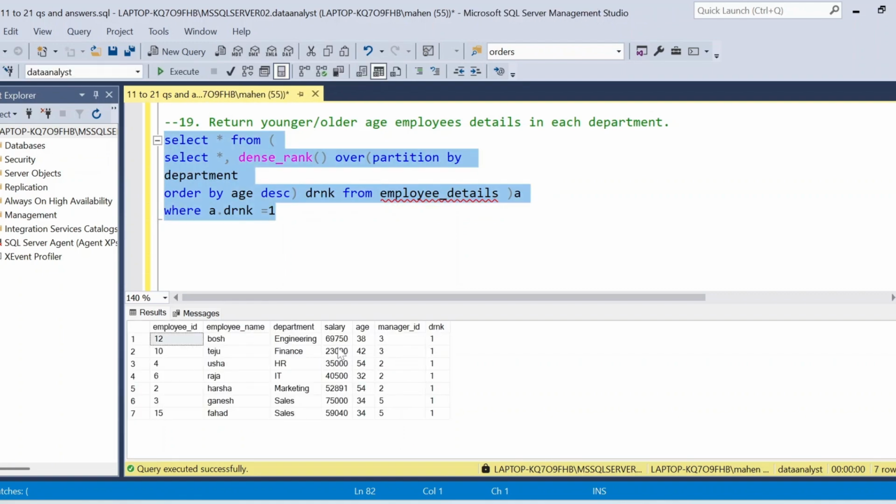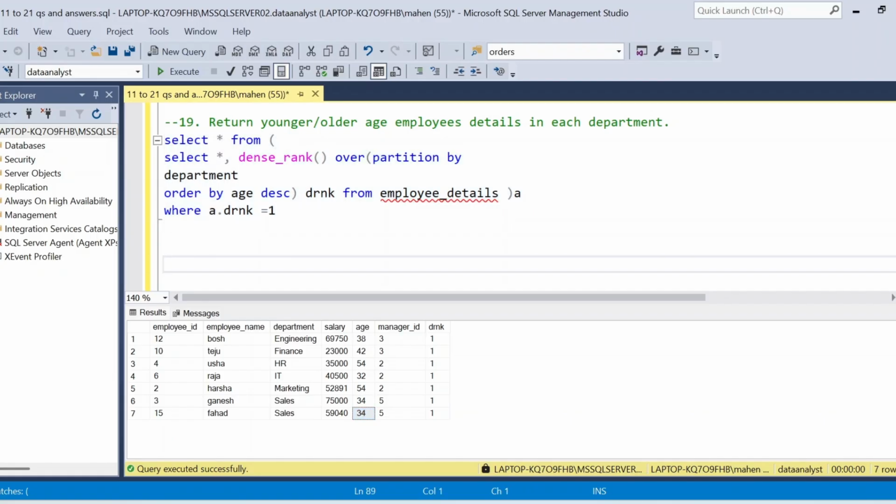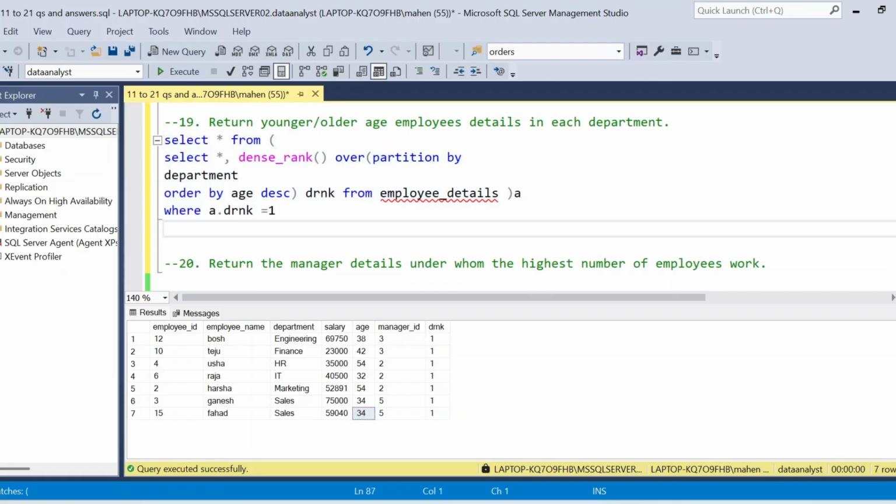You can see now, in engineering 38, in finance 42, in HR he's the only one, IT 32, marketing 54. You can see now, because 34 is the same, that's why we are getting the same here, right? So this is how you can easily return the youngest or oldest employees in each department as well.